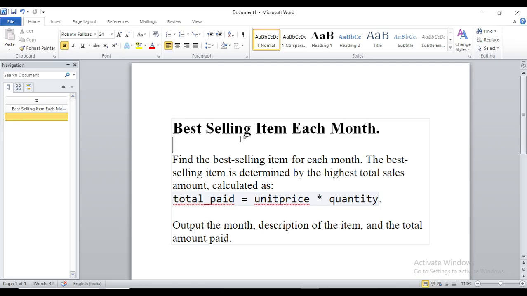Hello friends, so in this video we are going to solve this question using PySpark. We need to find the best selling item of each month. The best selling item is determined by the highest total sale amount of the particular month. We need to use this formula to calculate the total paid amount: total paid amount is equal to unit price multiply quantity. And here we need three columns: month column, description column, and the total amount paid.